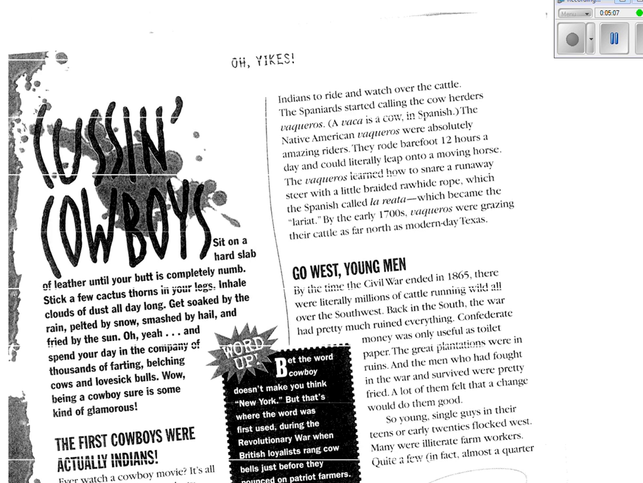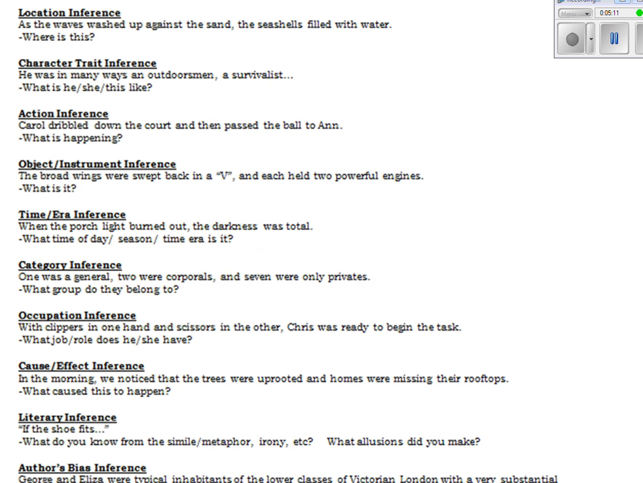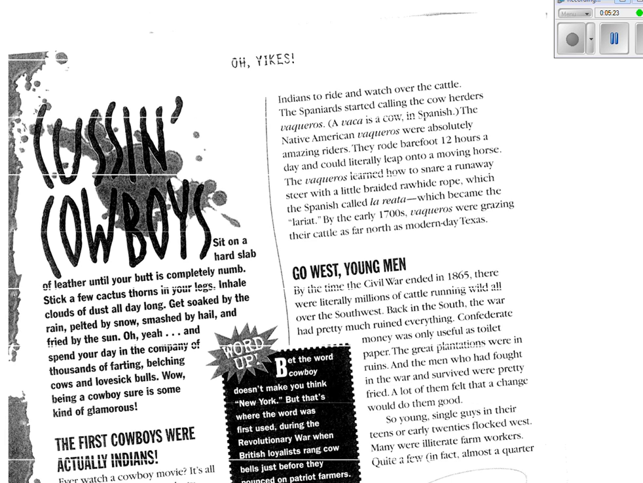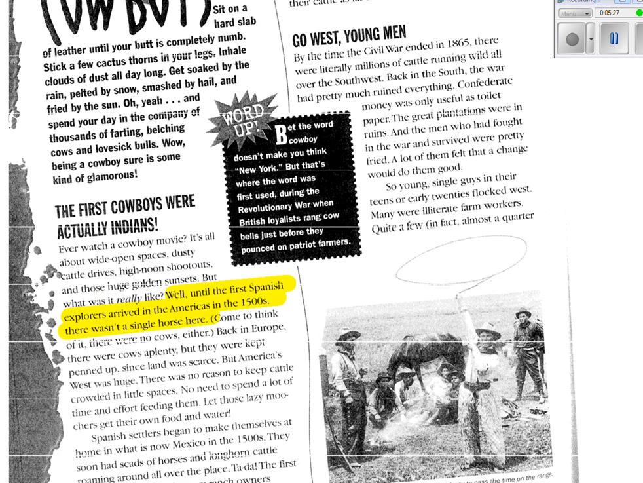Now I have to determine what type of inference that is. Okay? I'm going to say that that is a cause-effect inference. The effect was there's now horses in the New World. The cause, which I inferred, was the Europeans brought them with them. Okay, now let's keep reading, see if we can find out any more information about that inference or come up with some new ones.